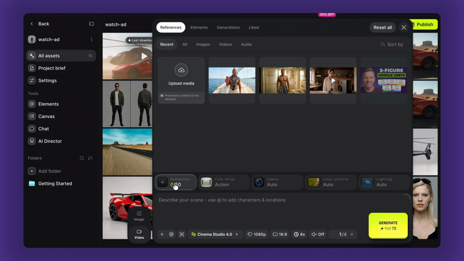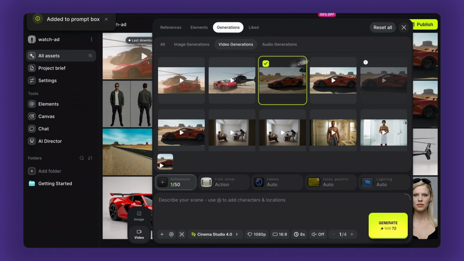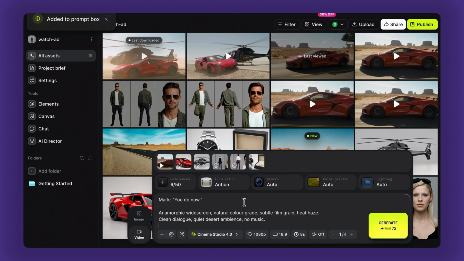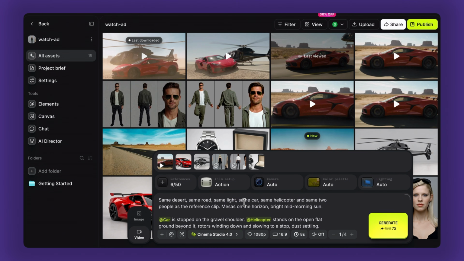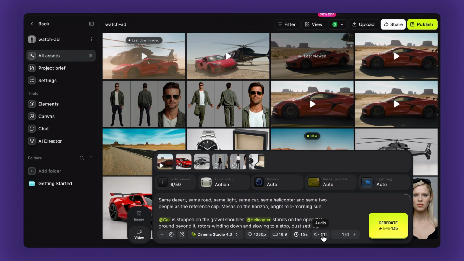So I'll follow exactly the same process as before. I'll set the second video as the reference, so this one carries on from where that shot ended, and then I'll bring in my elements, which this time is Kate, Mark, the car, the helicopter, and the watch itself. Then the settings. I'll set the duration to 15 seconds, and the genre, the resolution, and the dimensions all stay exactly the same as the first two shots.